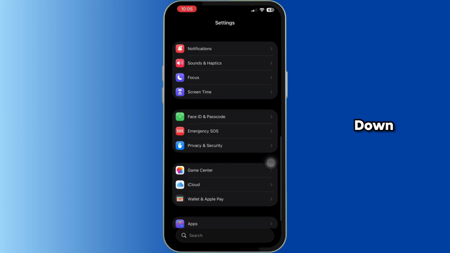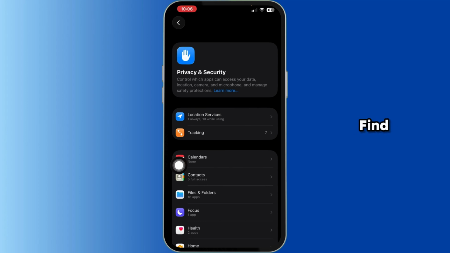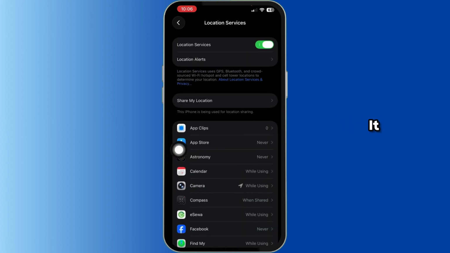Inside, scroll down, then tap on Privacy and Security. Just like that, here you will be able to find Location Services. Simply tap onto it and make sure the Location Services toggle is on. Turning this off disables things like location-based apps and features, so make sure it stays enabled.